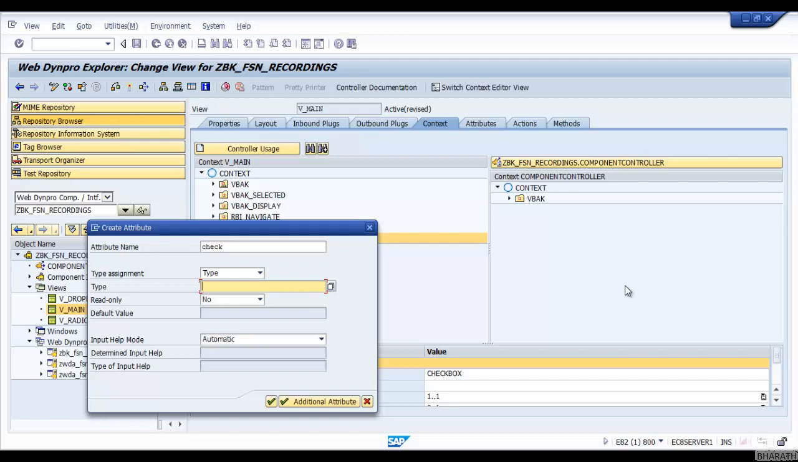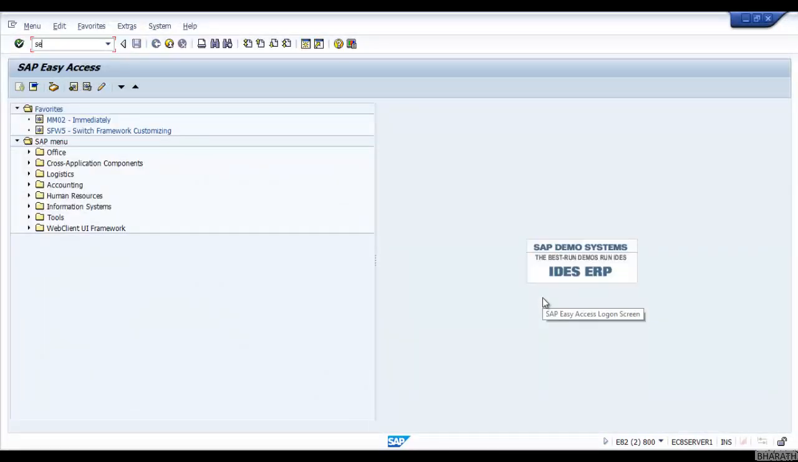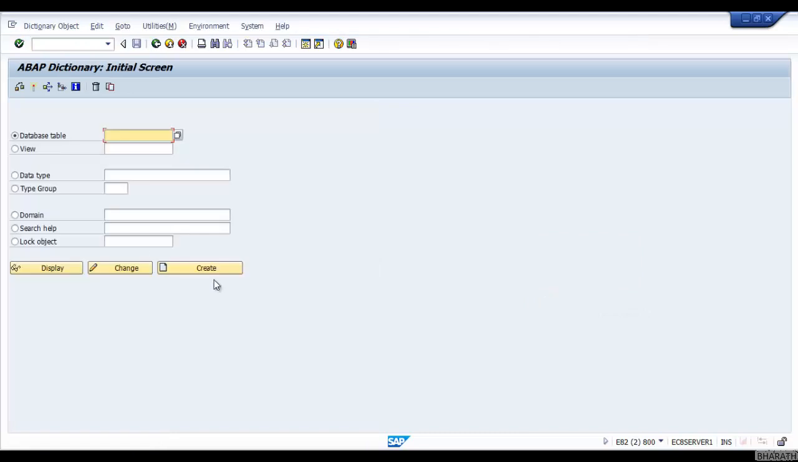Since it should have one character length, a checkbox is always either checked or unchecked. If it is checked, it is X; if it is unchecked, it is space. So we have a predefined data element called boolean, which has only two options possible. Data type boolean.